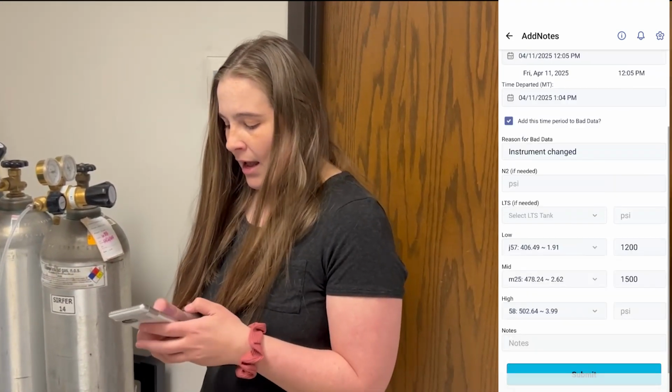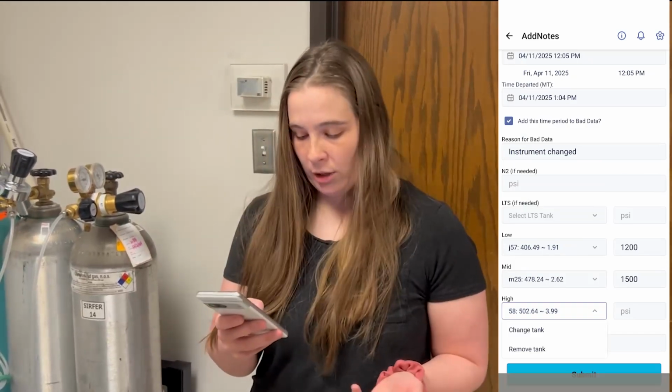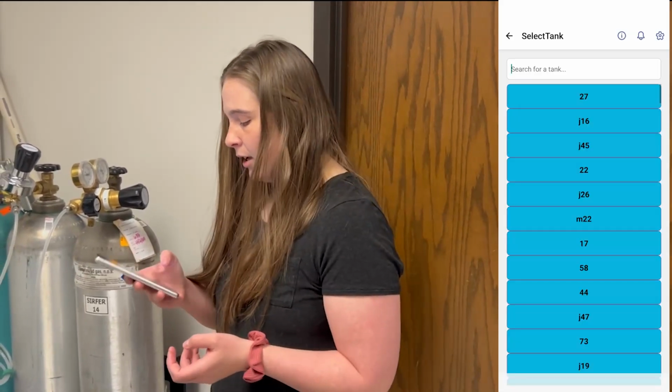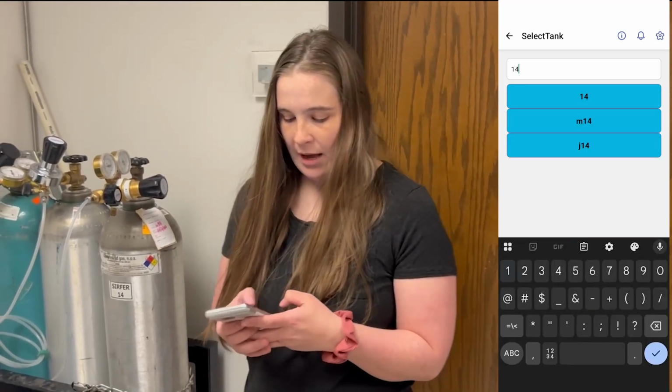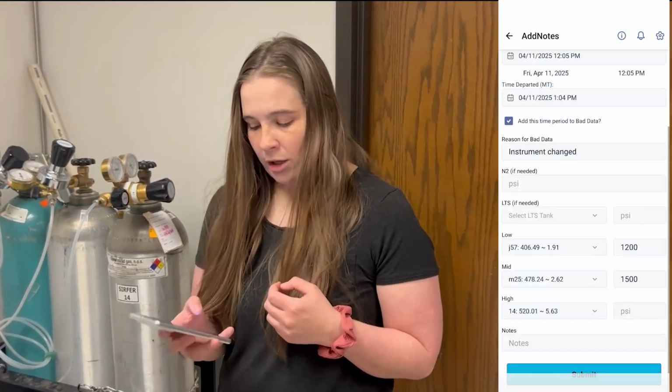Type that in, and say we're going to swap out a tank. So we're going to swap out this high tank here, and we're going to change this one to 14. And we have this nice search where you can just search for the tank.